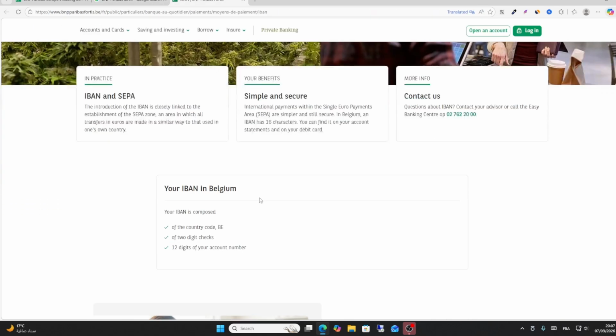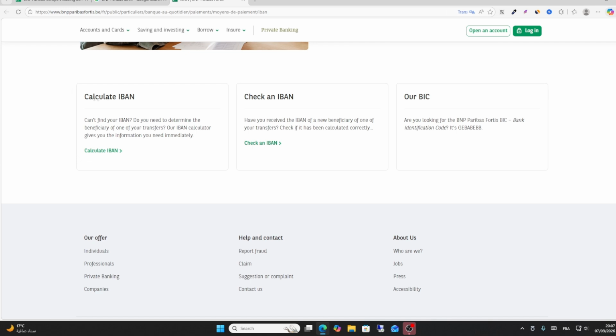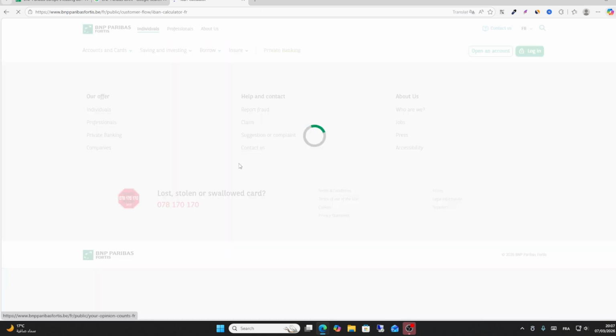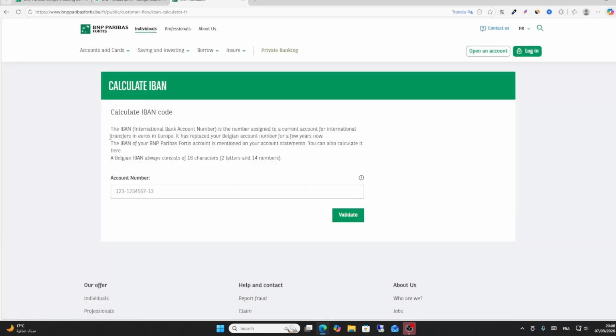You will see this page, and then scroll down. You will see Calculate IBAN. Click on this one, Calculate IBAN. After that, you will be redirected to the IBAN page. From here, all you have to do is write your account number.